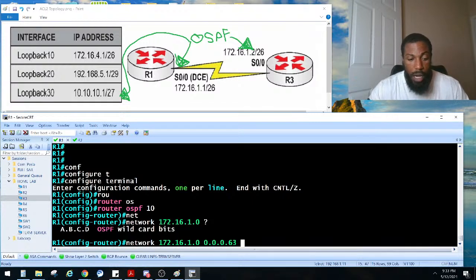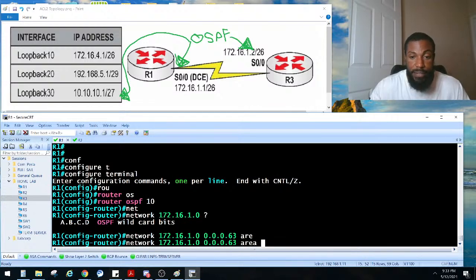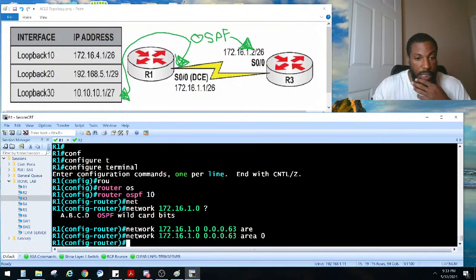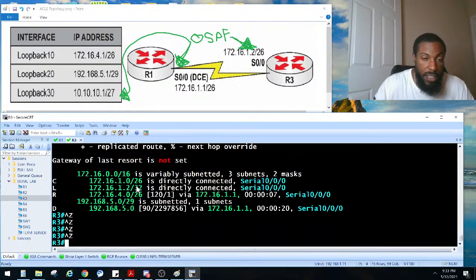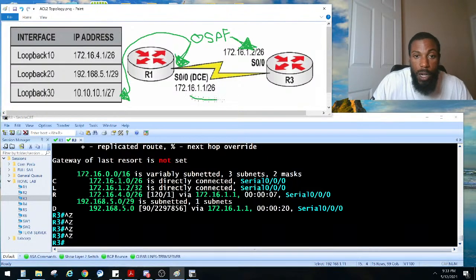0.0.0.63, area 0, he said. Now if we go back to router 3, we set it up for that guy. Now we need to put OSPF on that router's interface to make them become OSPF neighbors.